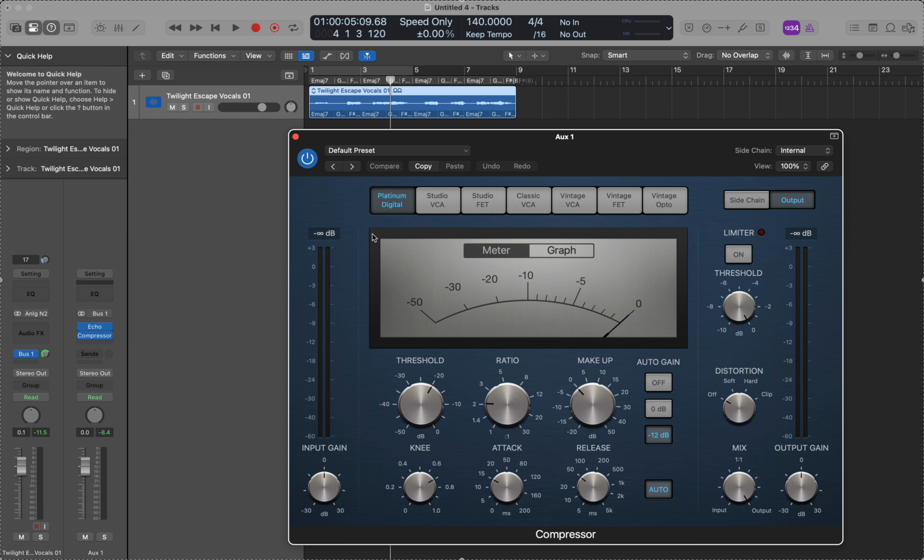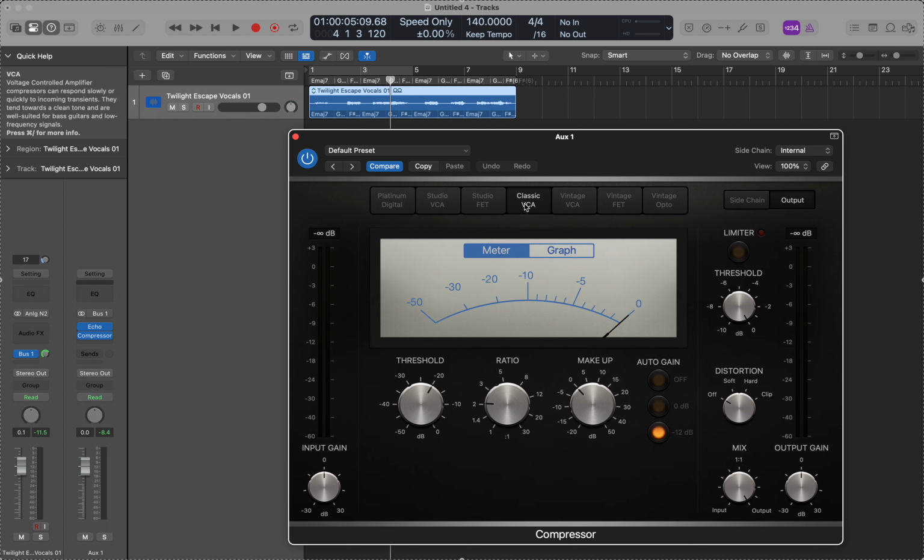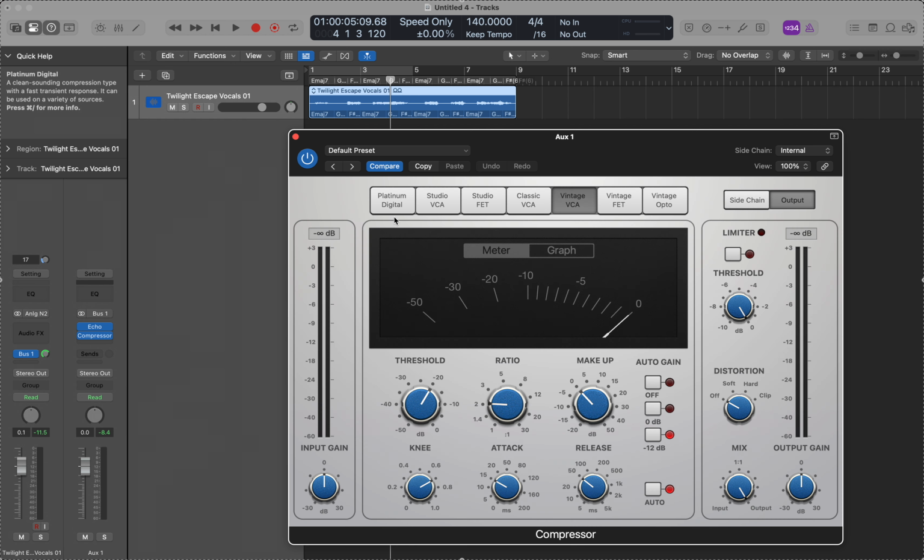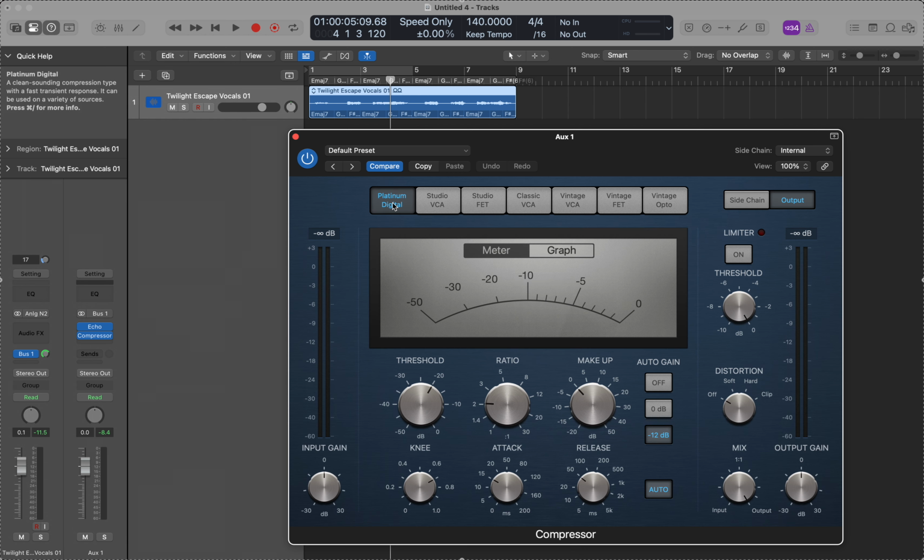I will get into a deep dive with compression and all the different modes of Logic's compressors. But for now, we're going to stick with Platinum Digital, and we're only going to focus on these two knobs. I know there's a lot of stuff going on here. We really only need to worry about threshold and ratio. Threshold is the level of the signal that's coming through here, going out of here, going into here, and it hits the compressor.